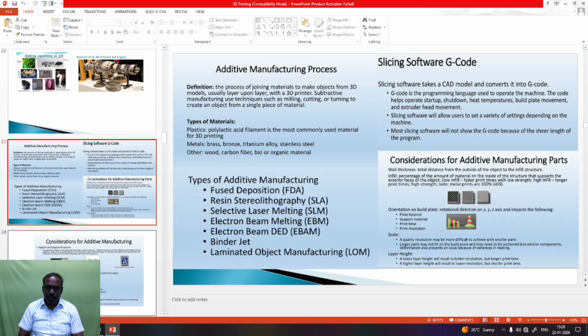Additive manufacturing is the process of designing to make objects from 3D models, usually layer by layer, which is 3D printing technology. Subtractive manufacturing uses techniques such as milling, cutting and turning to create an object from a single piece of material. Types of materials used: plastics, polylactic acid filaments, the most commonly used materials in 3D printing. Metals we have used: brass, bronze, titanium alloys, stainless steels. Others: wood, carbon fibers, bio and organic materials.